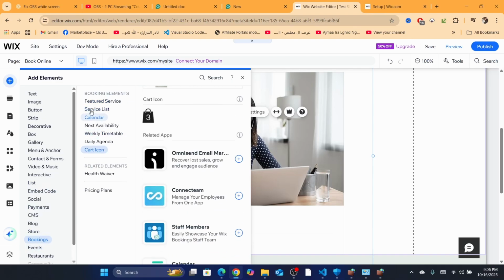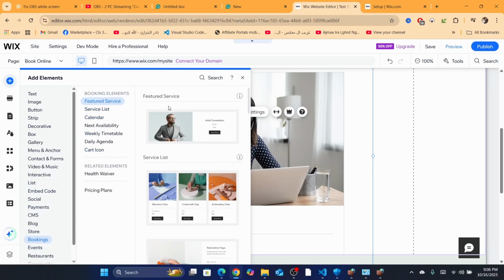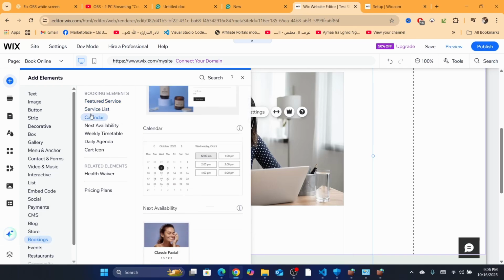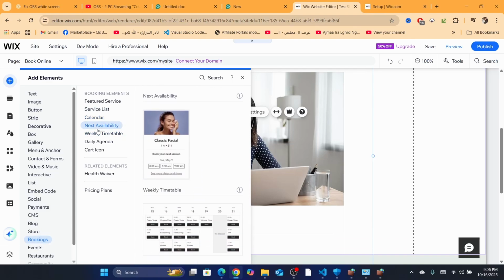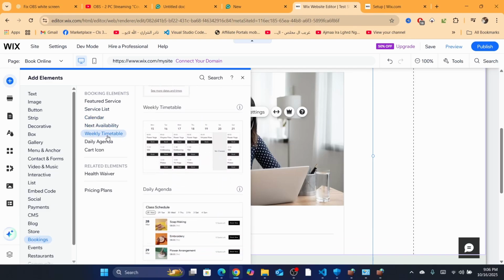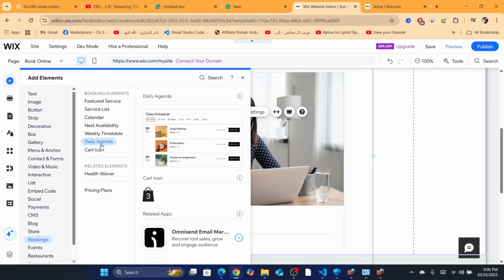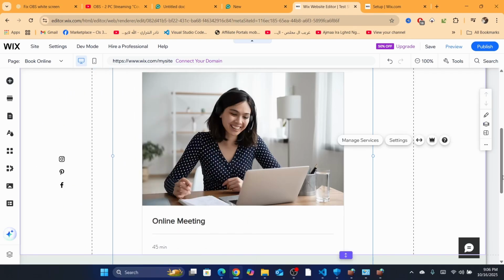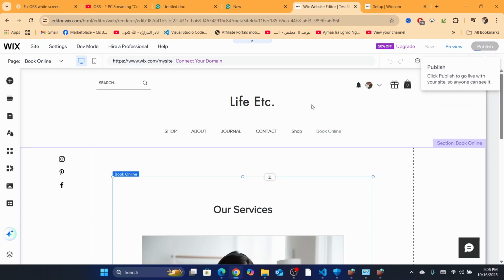And here you can also change this. You can also add featured service if you want to feature a service in your website. Service list, here you can add this one or this one, depends on what template you want. Calendar, you can also add calendar. Next availability, weekly timetable, daily agenda, cart icon. You can add whatever you want here on your website. After that, you want to click on publish.